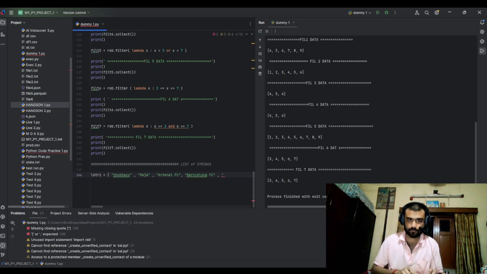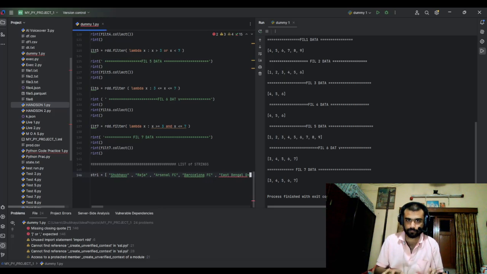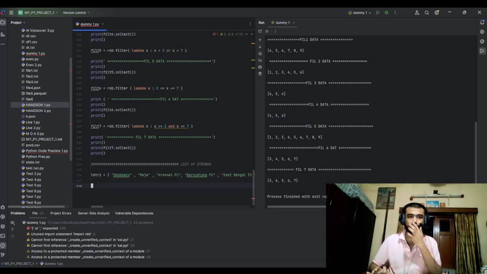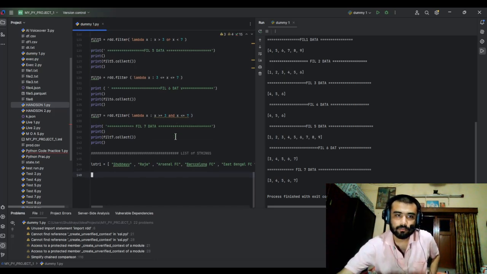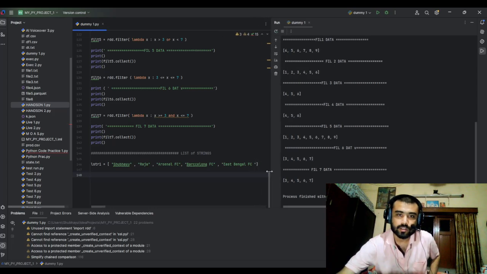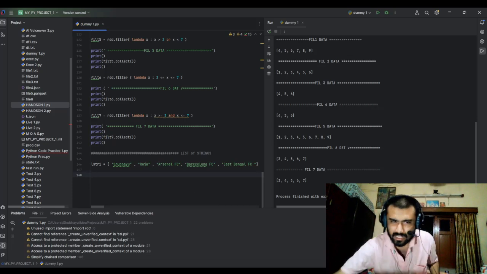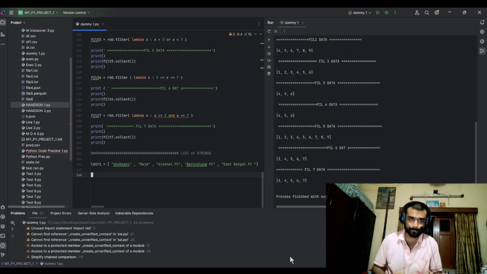East Bengal FC, right? C should be in capital. It looks better. So now lstr1, the first list of strings we have taken. The first two are names of persons, and the second, third, fourth, and fifth ones are club names. But that doesn't matter. These are the 5 strings we have taken, right?